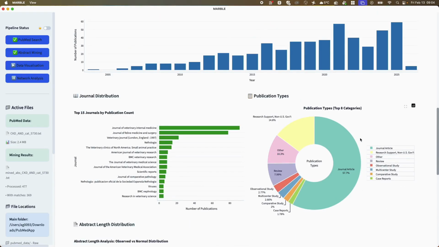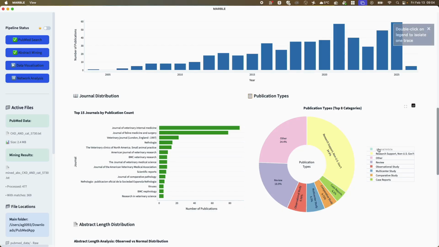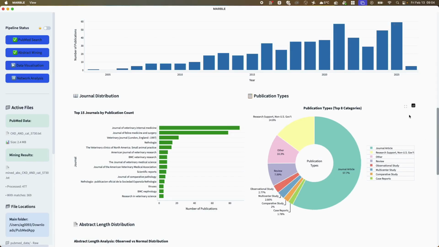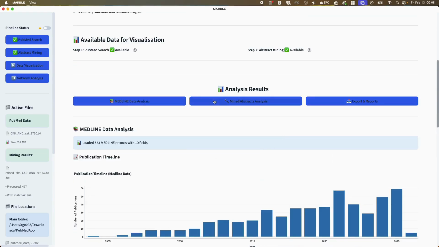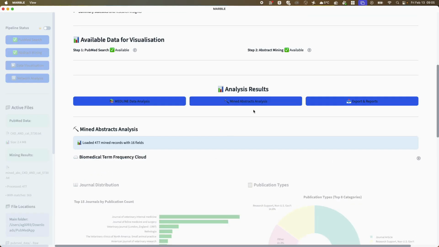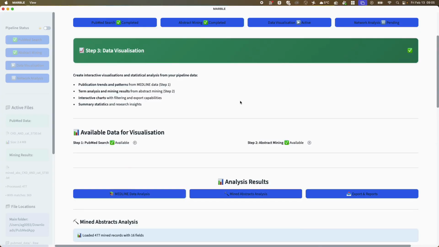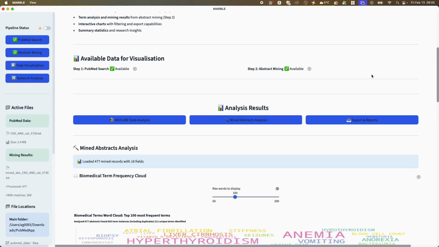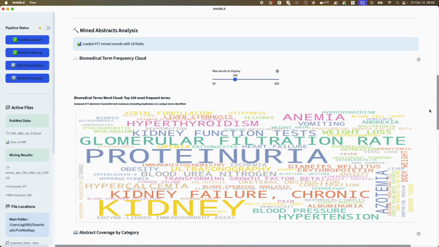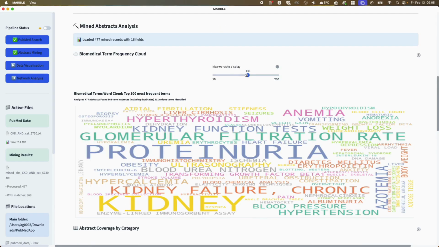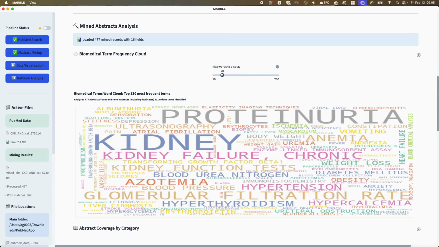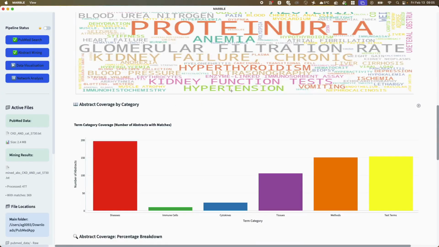And yes, every plot is interactive, so we can use it and just zoom in if we want to. And mined abstracts, so this is the information from our second step that we just completed. We can see something like a word cloud here, and we have a lot of toggle bars throughout the entire project to set some threshold, etc. So we can see more words here.